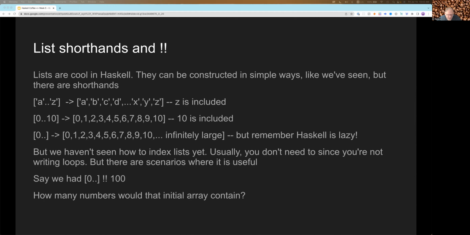So 10 is included. And if you leave off the right-hand side after the dot dot, you get an infinitely large list. But remember, Haskell is lazy, so it'll never calculate that huge list. It'll never go to infinity unless you needed that infinite index, or some really huge index of that list. Then it would populate that list up to that index and no more, right? It would say, I'm lazy, I don't want to populate all the way to the end.